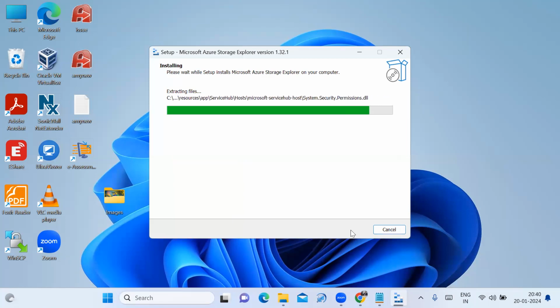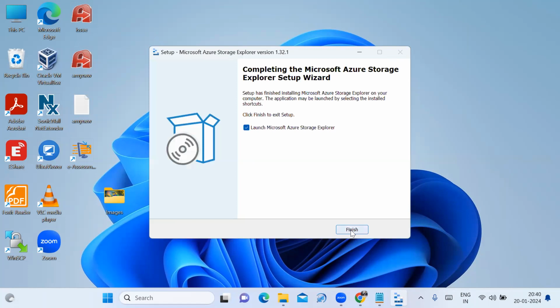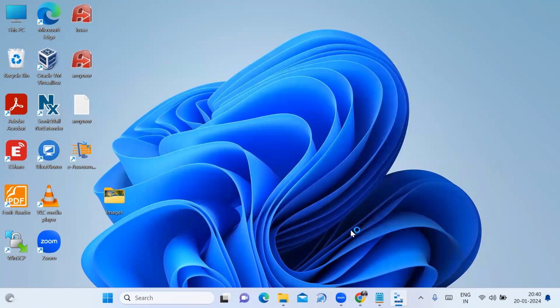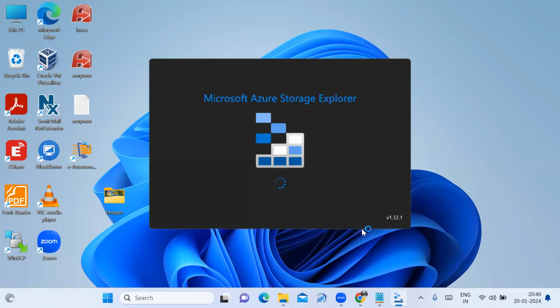It is taking time. Yes. Now the software is installed. Click on the finish button. Now you have to log in with your Azure account.